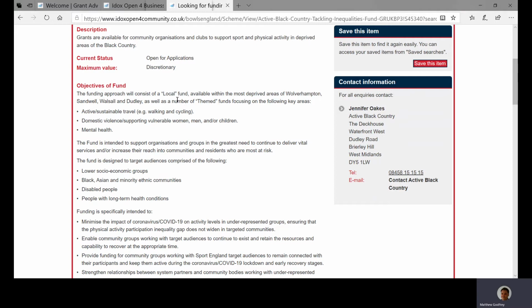So as you can see, a local fund available in the most deprived areas of Wolverhampton, Sandwell, Walsall and Dudley, as well as a number of themed funds focusing on the following key areas: active sustainable travel, domestic violence supporting vulnerable women, men and/or children, or mental health. So again, thinking outside of the box, this might be suitable for somebody that has a club in Wolverhampton, Sandwell, Walsall, that wants a project that promotes bowls as a way of helping with mental health.